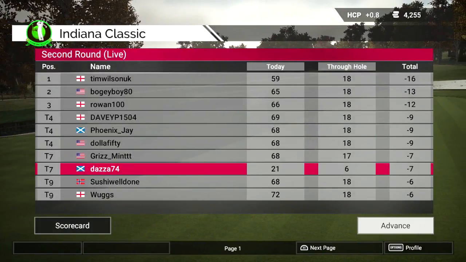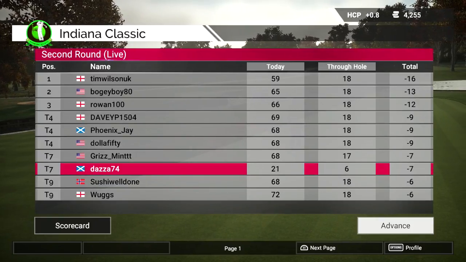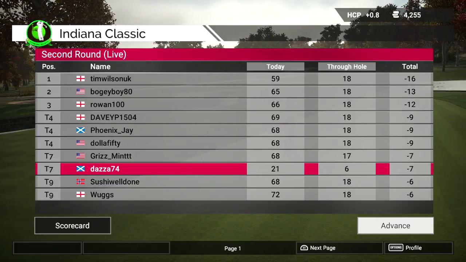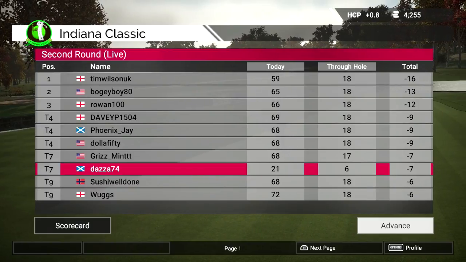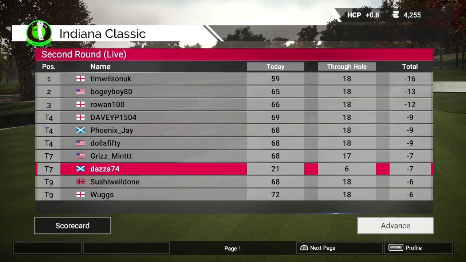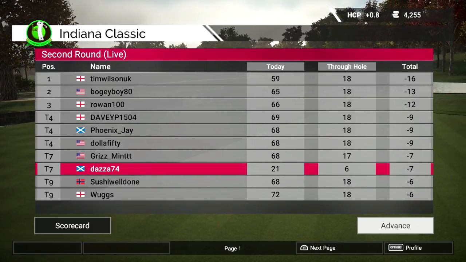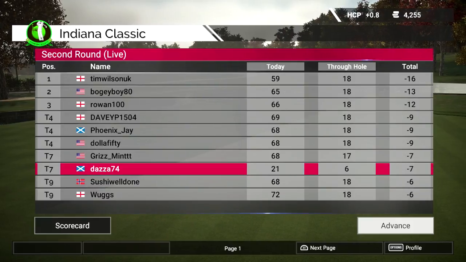Dustin Johnson, I think, is playing quite well. He's put some shots really close to the hole. Dustin Johnson's 2 under par, 5th birdie today. Yeah, it's starting to heat up.